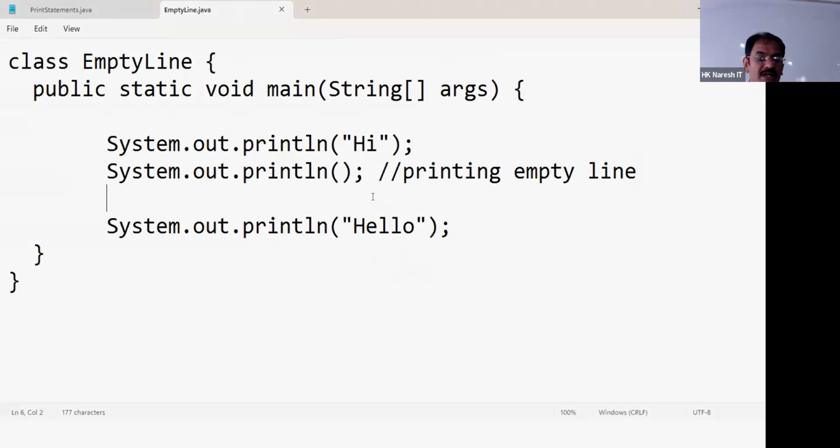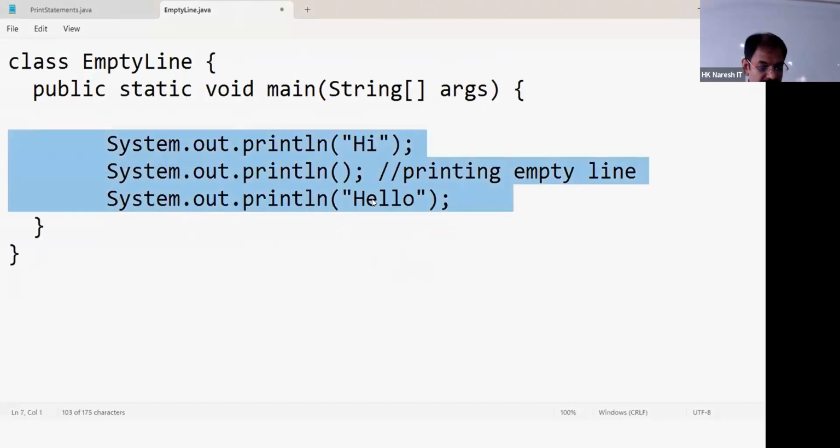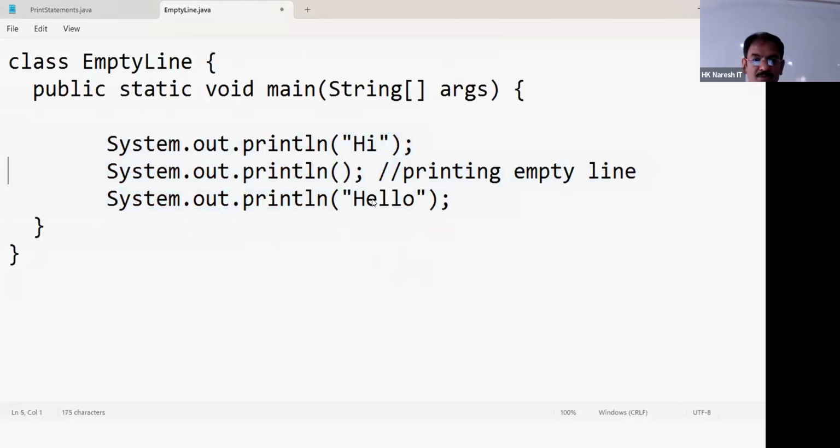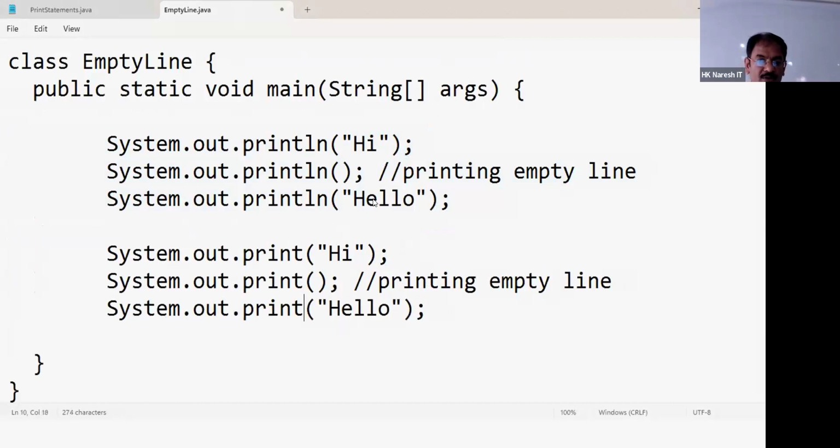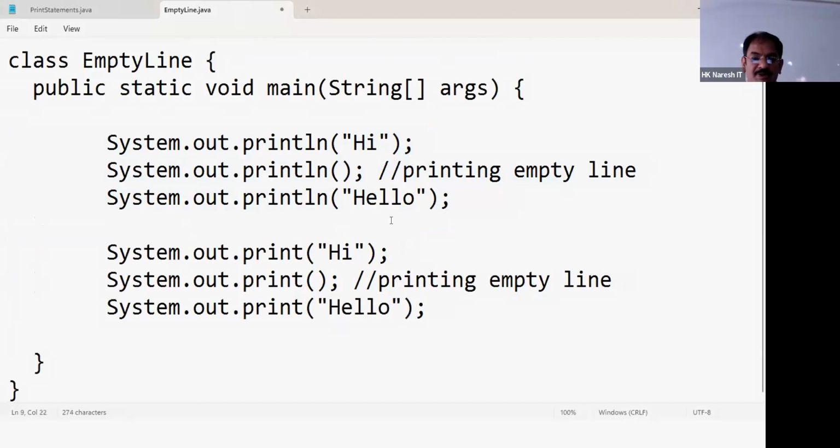Now, if I want empty line with the print statement, is it possible? Yes. Print of hi, yes. Print of empty, println, print of hello. Tell me now. I'm trying to print empty line. Will it work or not? Print method, you are asking print what?